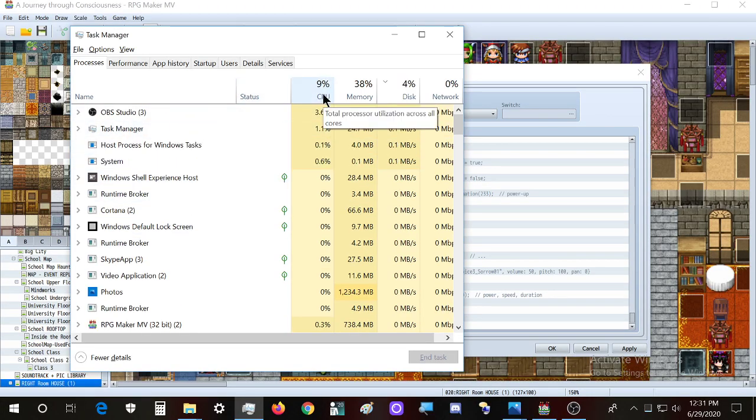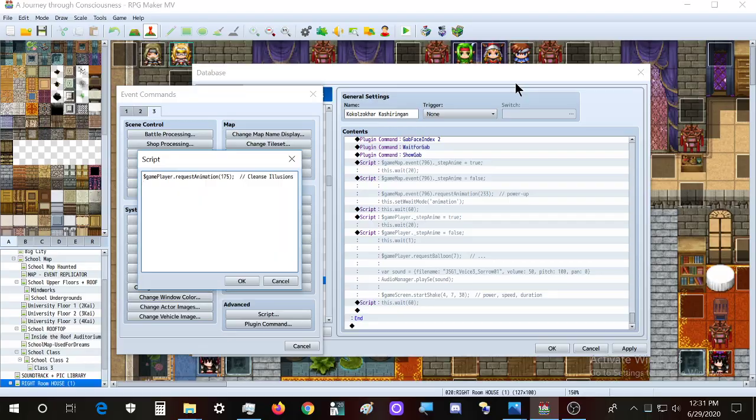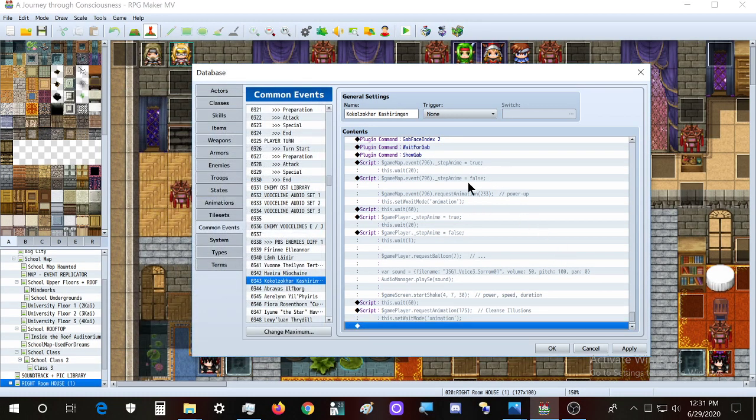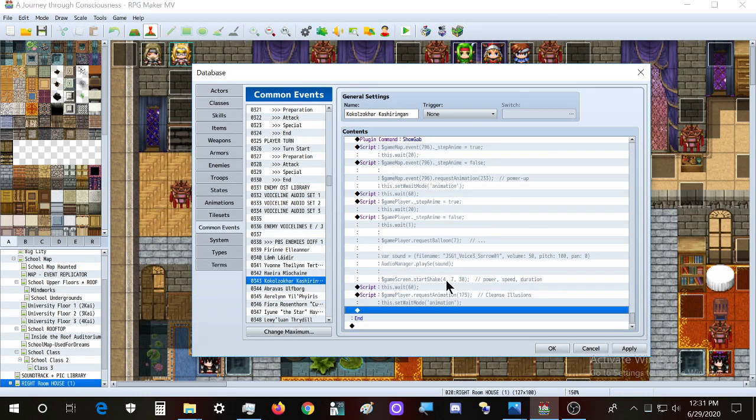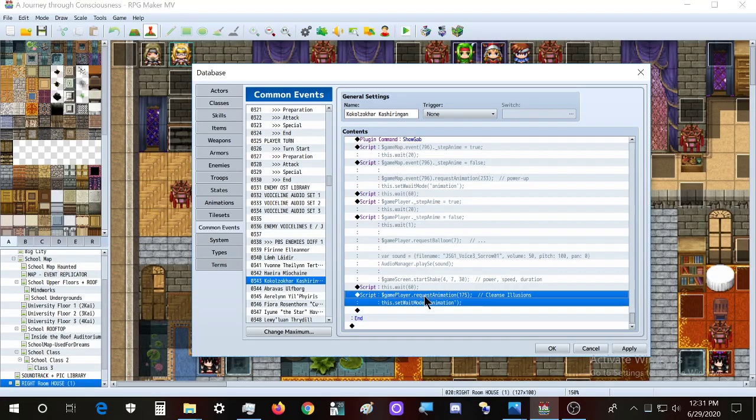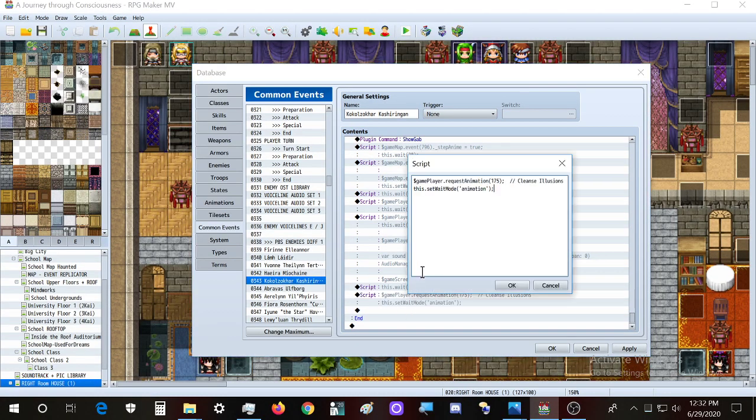So let's see, Cleanse Illusions, curiously speaking, how much? It's not taking that much. Okay, usually it's just like this. Oh, 1 2 3 4. Okay, another angel number that I keep seeing. Alright, so let's see, Cleanse Illusions, this dot set wait mode animation. Okay, because this is something like an anime, you know, they actually have their own animation before they start a fight.